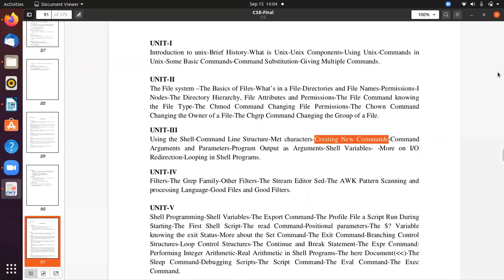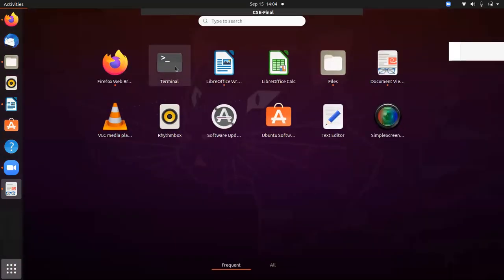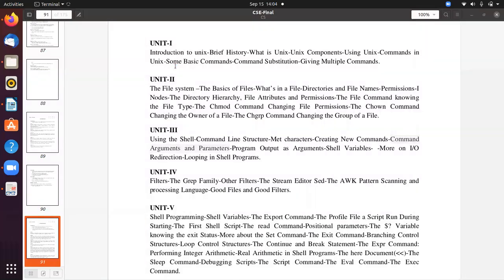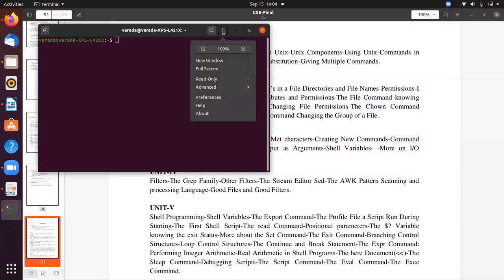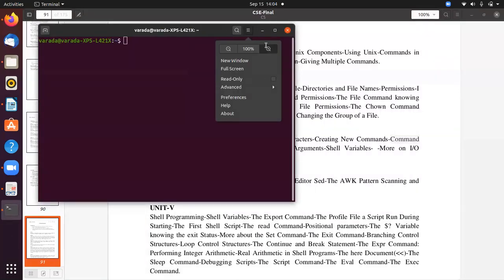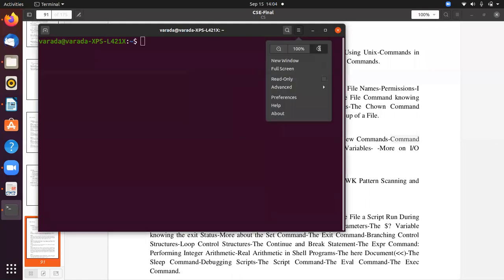Now in this class we are going to discuss command arguments and parameters. What are command arguments and parameters? When we are giving the command, first we all know what an argument is.